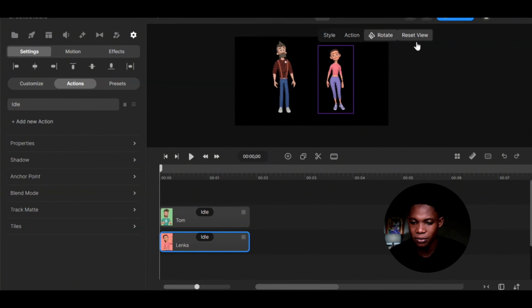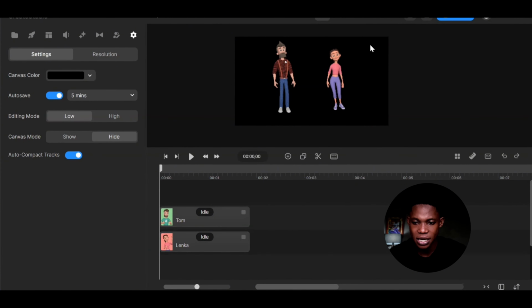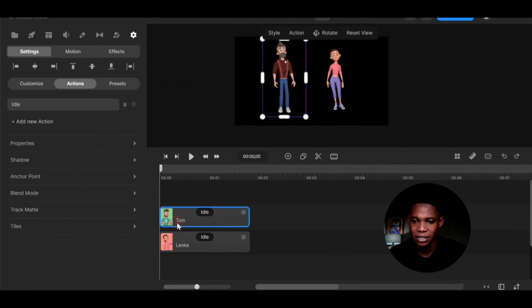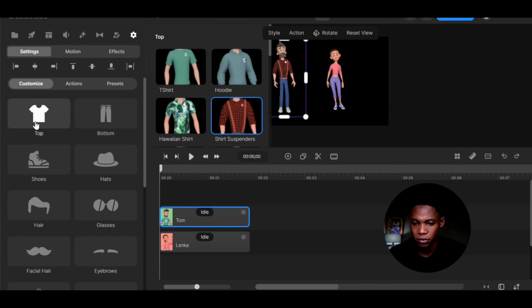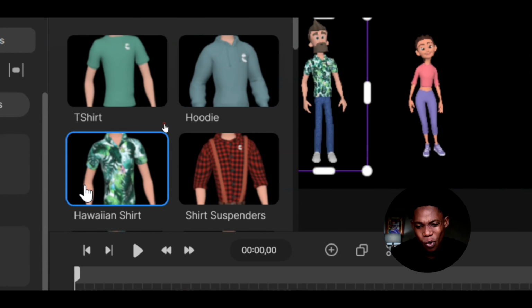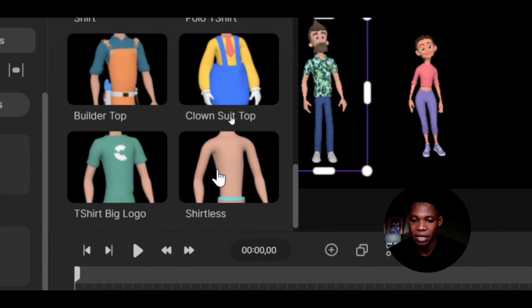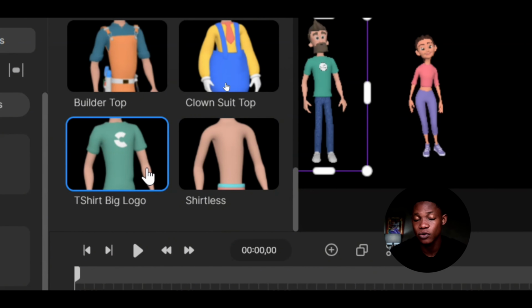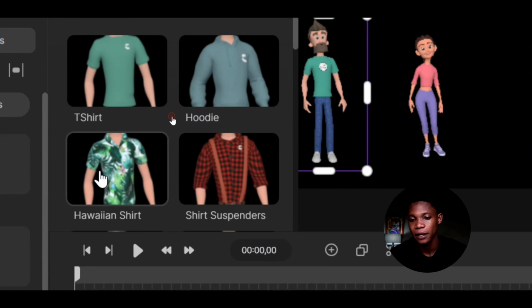Okay, so to customize these characters, we need to select the character initially by clicking on the character. Once the character is selected, I'm going to select style and then click on top. You can see that it says here hoodie, and once I click on hoodie, Hawaiian shirt. I don't know how to pronounce it well, but yeah, you get it. Let me click on shirtless, and any type of clothing that you want your character to wear, you can select it right here.